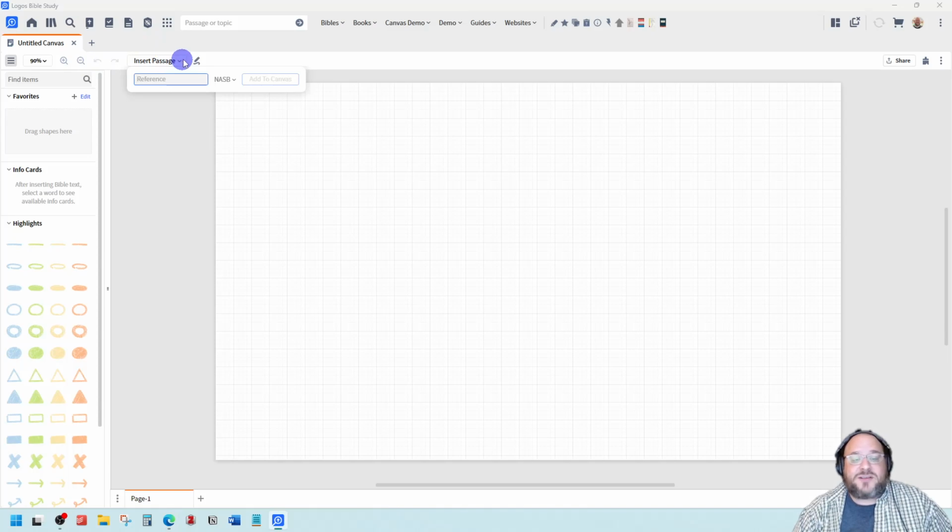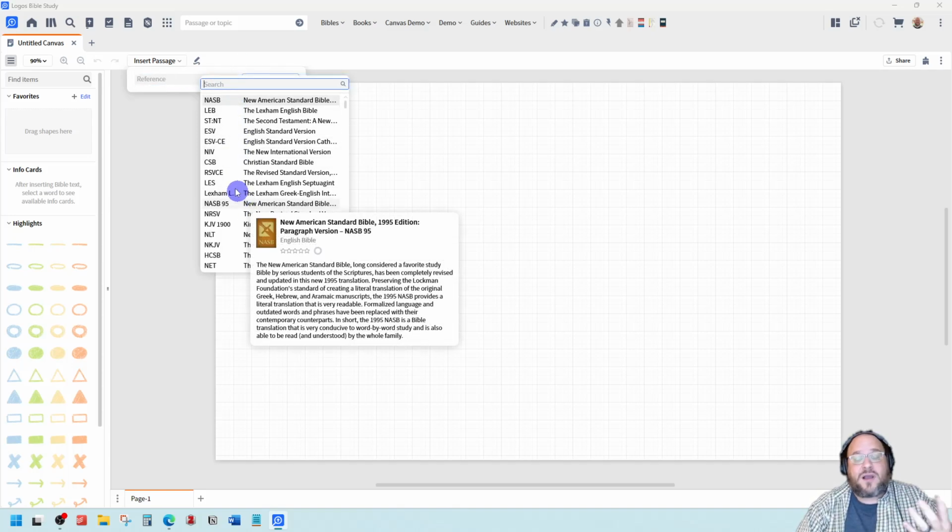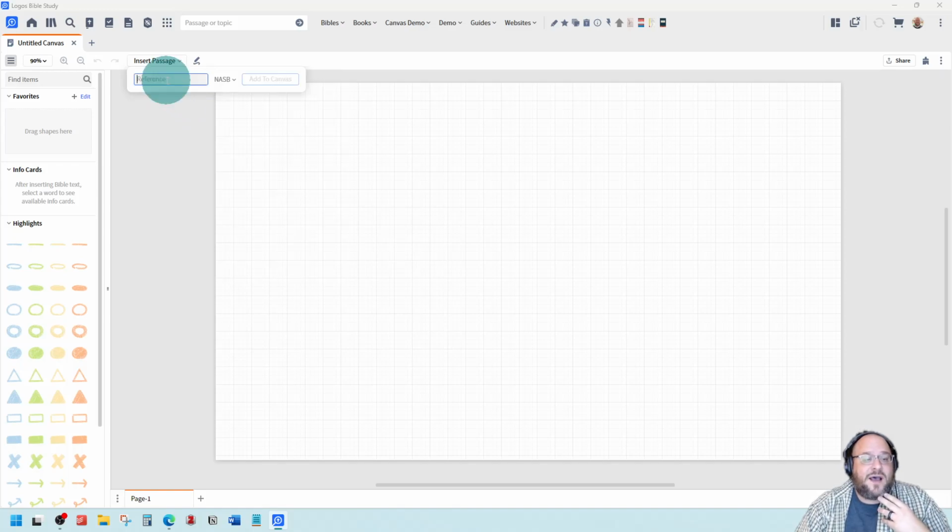This insert passage, we're going to come back to this, but this is really, to me, the bread and butter of how to use Canvas. You insert a passage, and then you're able to visually, it's perfect for diagramming. We could have talked about that too, but you're able to diagram a text. This is where you add that reference, and you can add multiple references, not in one click, you have to do it multiple times, and you can choose whatever translation you want. So Logos really has a great focus on that.